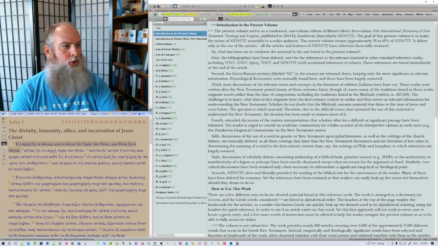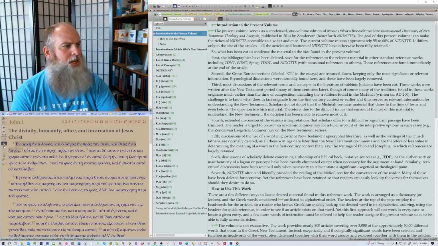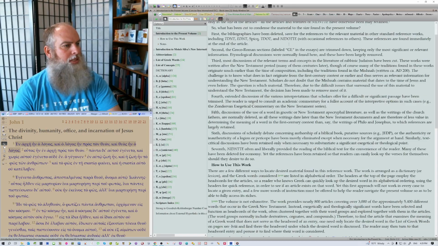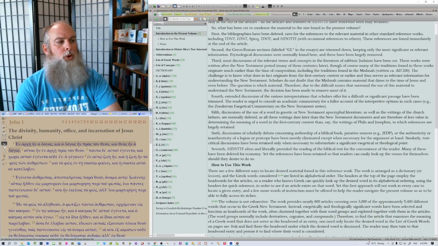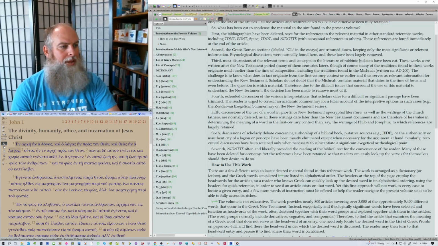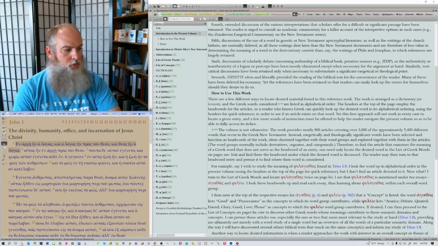In here we have an introduction to the present volume. Some of you have asked, or I have received, how does this differ from the 5-volume set? You can get down in here and go into the present volume. It serves as a condensed 1-volume edition of that 5-volume set. It goes through and lists that information. You can take some time to read this. Information is also available on thewordbooks.com. They have 7 different reasons, and then it goes into how to use this work.